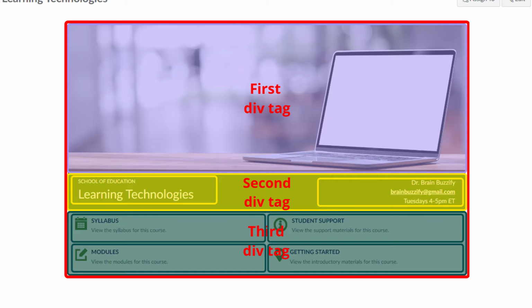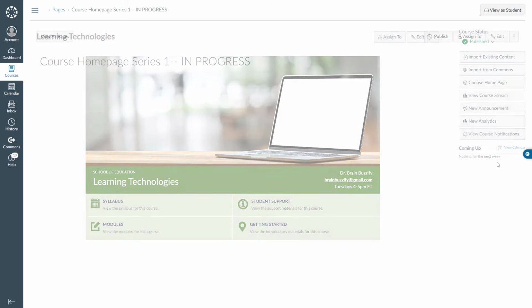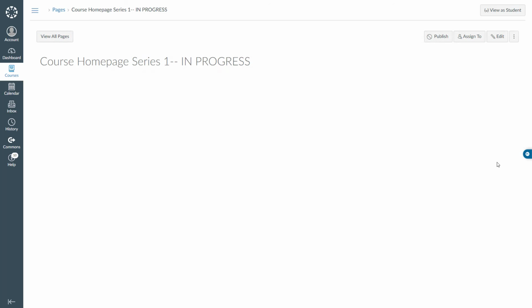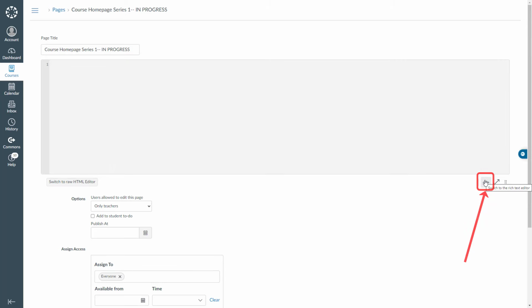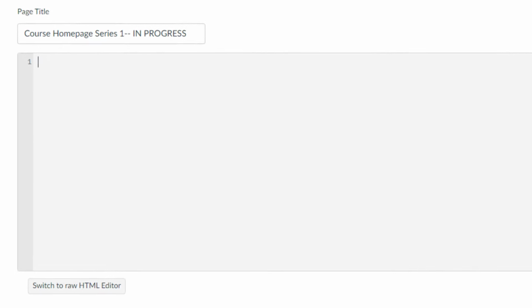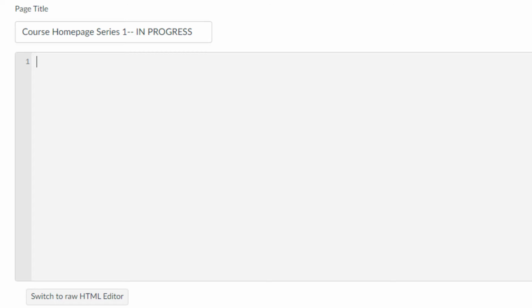Let me open a blank Canvas page so we can get started. To develop our homepage, we will primarily use the HTML editor for this tutorial. First, click on the Edit button, then select the HTML editor icon. Here, I will begin by creating the main container div. Start by typing left angle bracket, div, then right angle bracket. Then close the div tag by typing left angle bracket / div right angle bracket.